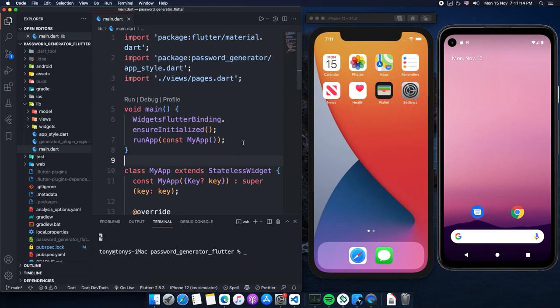Today I'm going to show how to run your app simultaneously on multiple devices. VS Code has a built-in feature called multi-device debugging. Using this feature, you can run apps simultaneously on Android, iOS emulators, Chrome browsers, and physical devices too.